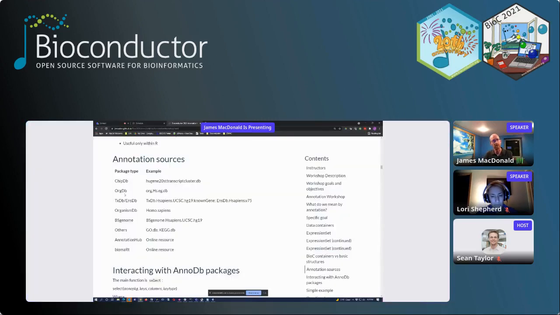The OrgDB is the next level up, and this is an organism level package. In this case, HS means Homo sapiens. So this is all of the data where you can do mapping for functional annotations for humans. You can take a gene ID and find what the gene symbol is, or find where it is in the gene, or things like that.